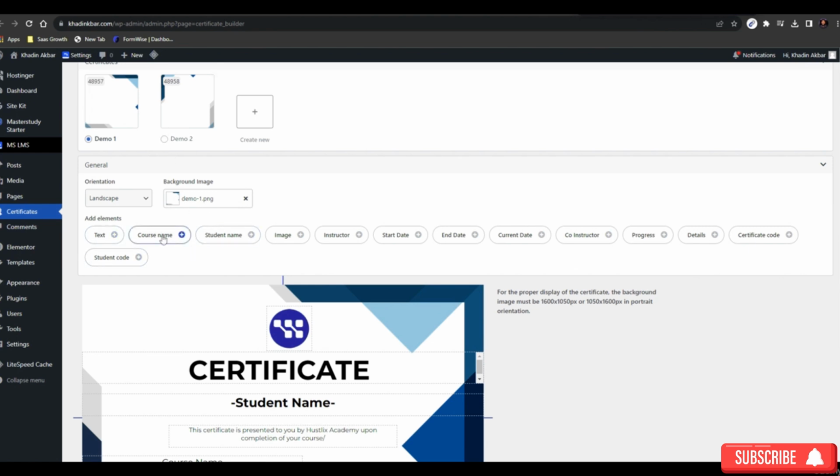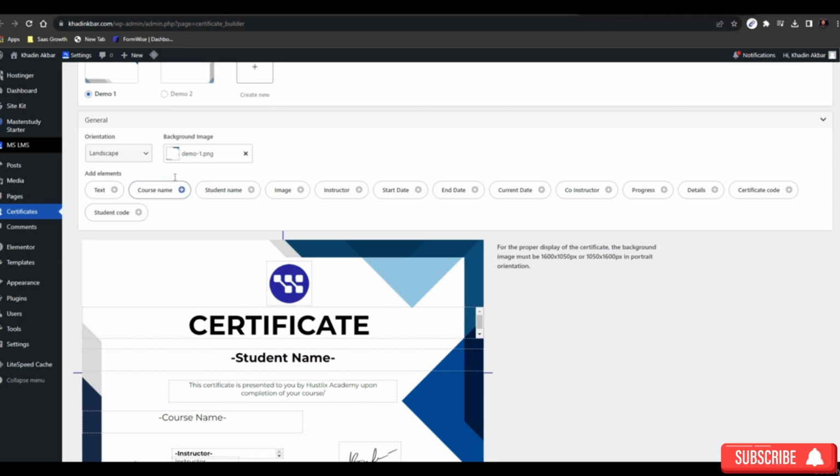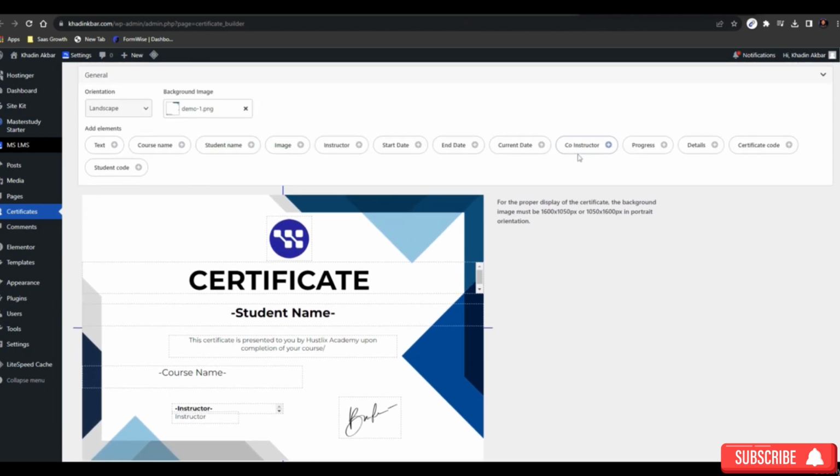Then if you want to add text, the course name is already added, but if you want to add it somewhere else, you can add it. If you want to add any image, you can add it. You can add current date, start date, end date. Then the co-instructor, progress, details, certificate code, and student code. Let's add the certificate code as well. And certificate codes are basically mostly printed in the corners, so we'll put it in this corner.